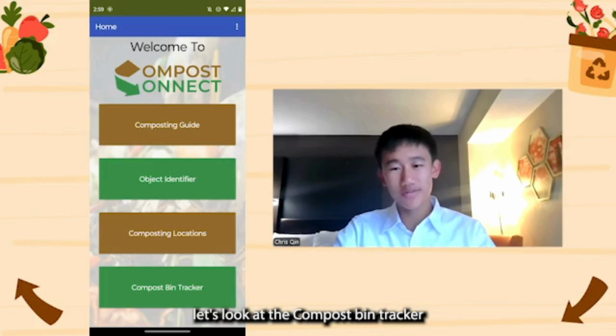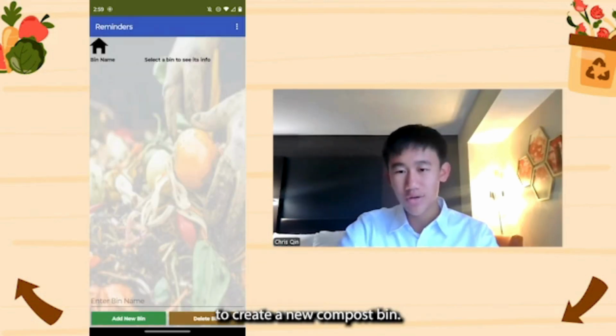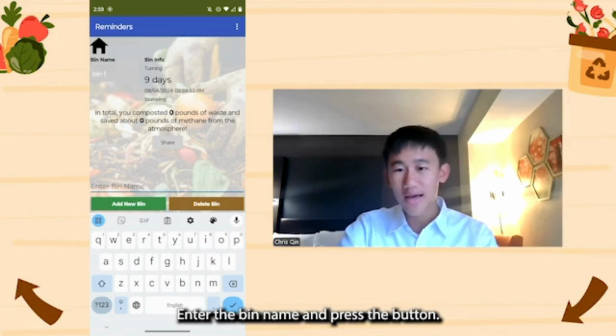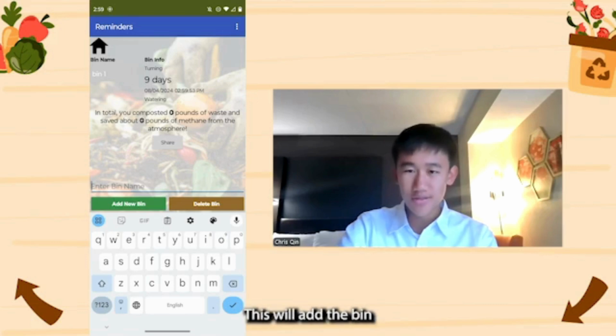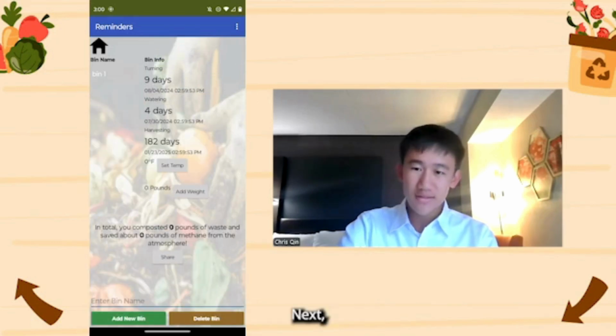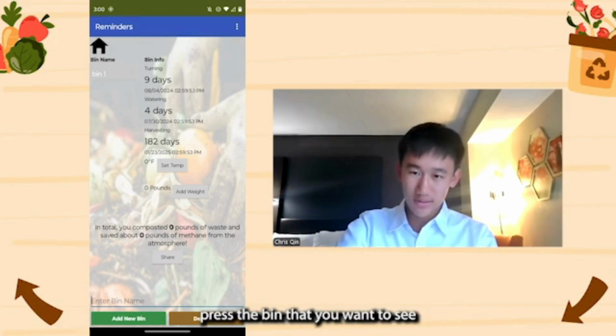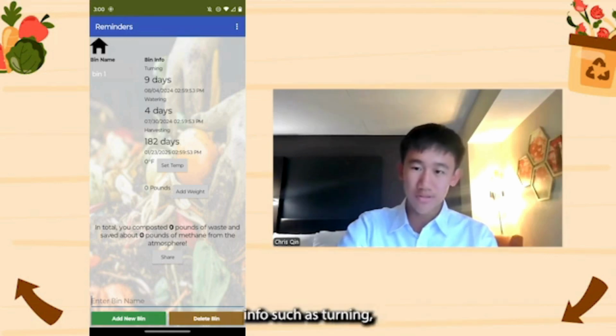Next, let's look at the compost bin tracker. To create a new compost bin, enter the bin name and press the button Add New Bin. This will add the bin to the bin name list. Next, if you want to see the details of the bin, press the bin that you want to see, and it will display the bin info such as turning, watering, and harvesting.